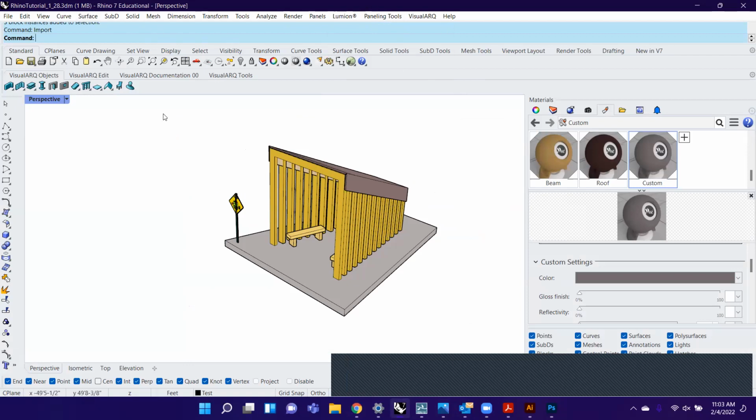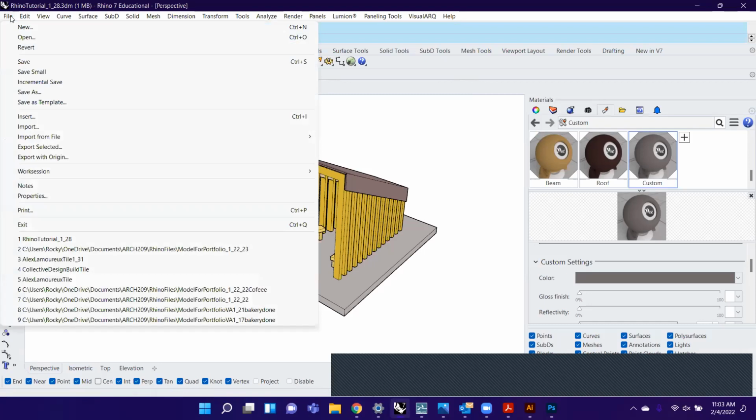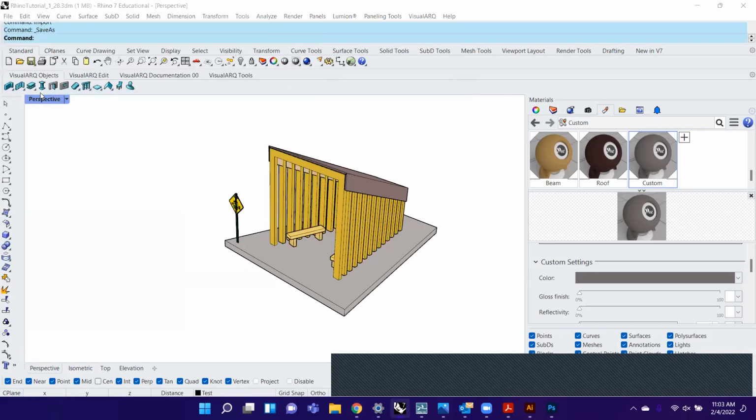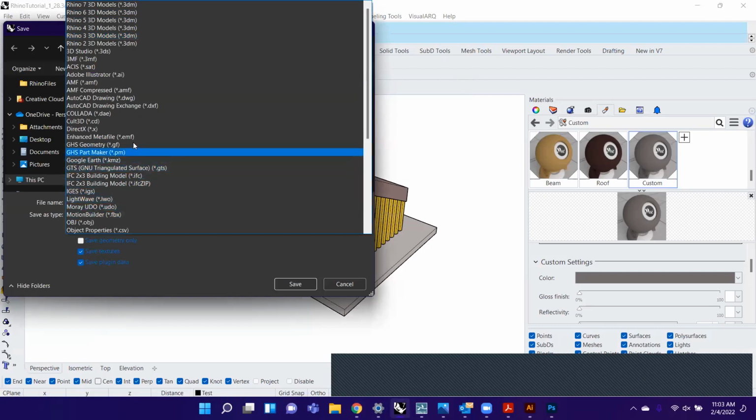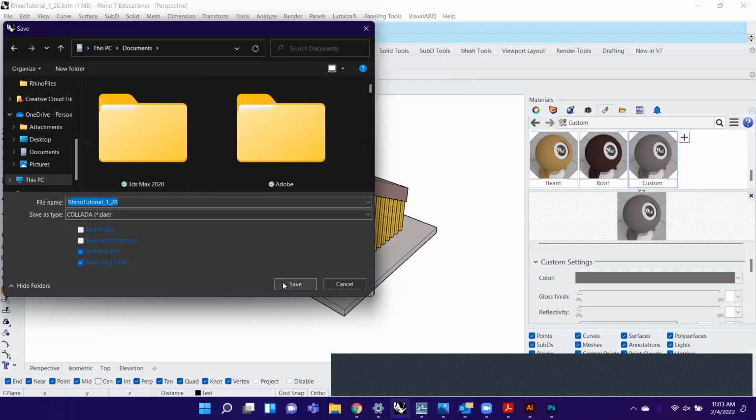If you're on a desktop right now, we're going to get ready to take this over to Lumion. So what we're going to do is go to File, Save As, and under the options, we want to save this as a Collada file. So we'll say collada.dae, and then we'll hit Save.